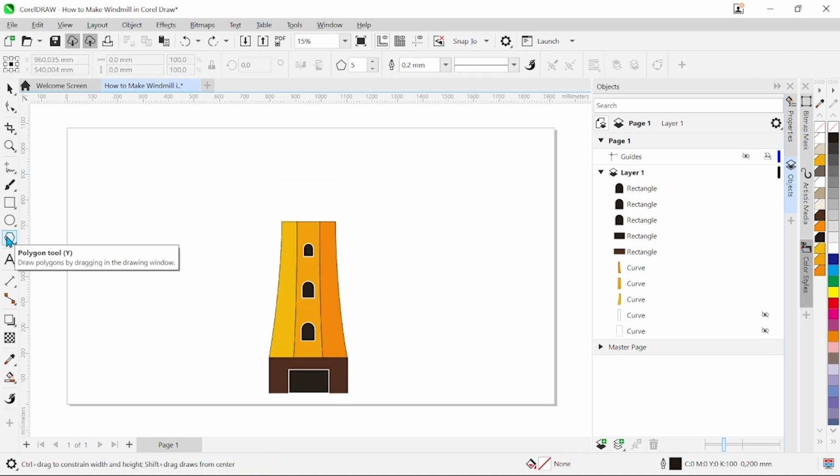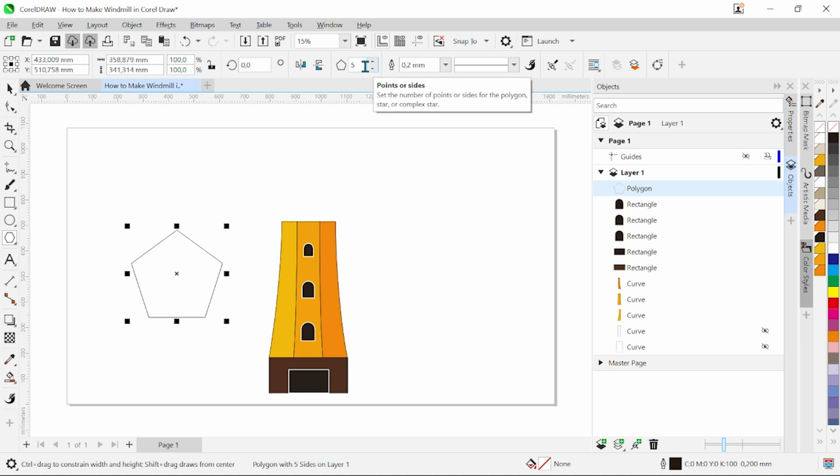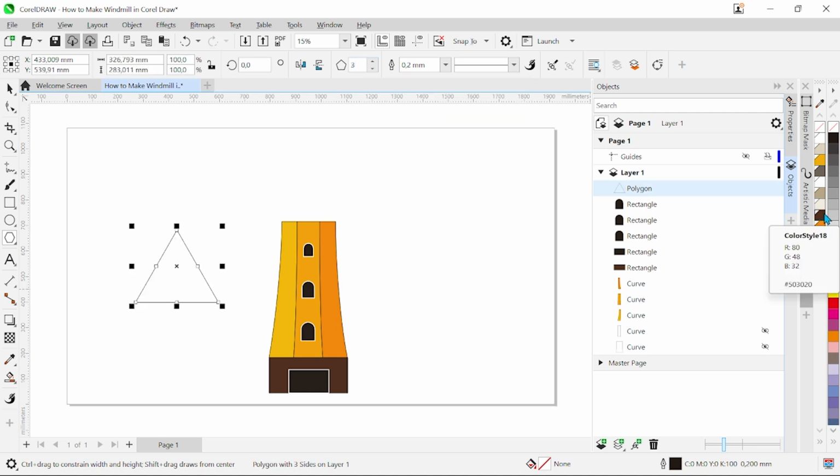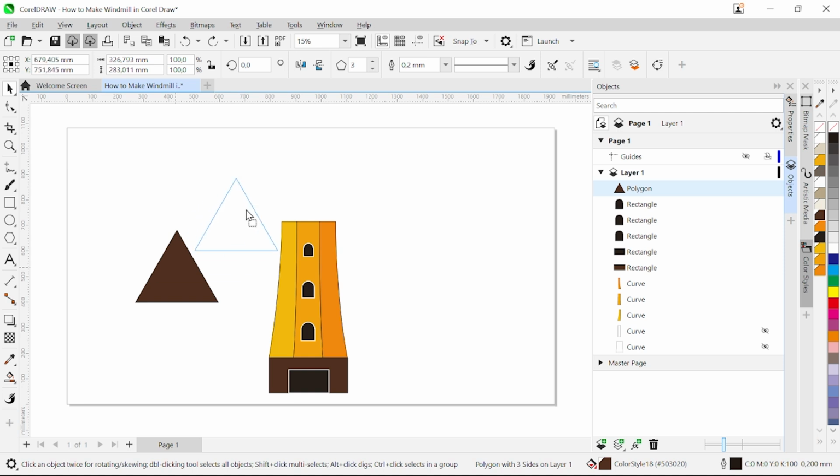Draw the roof of the windmill using the Polygon tool. Choose the appropriate number of sides to form the roof shape, then add color according to your preference. Adjust the size and position of the roof so it fits properly on top of the windmill structure.